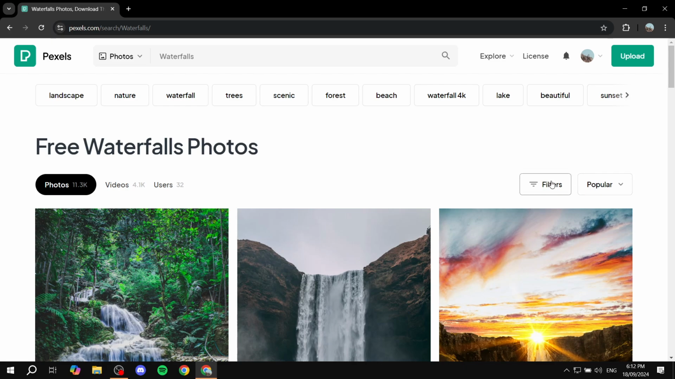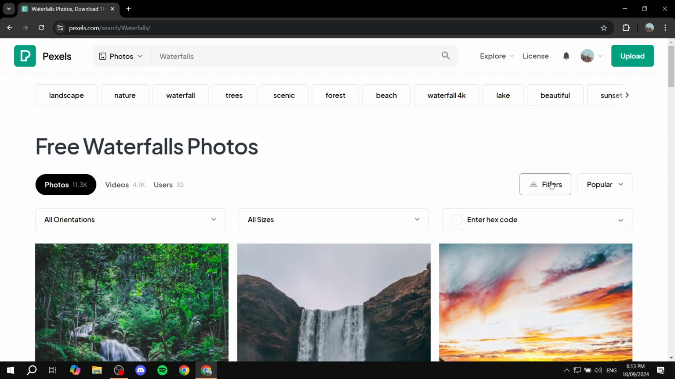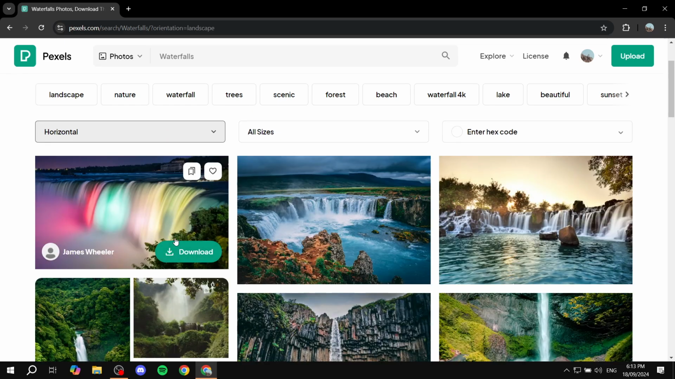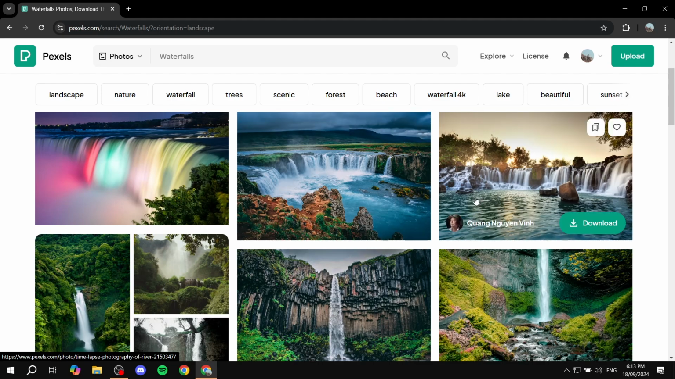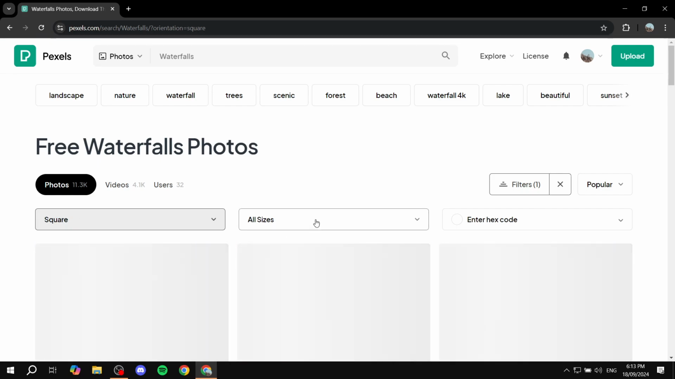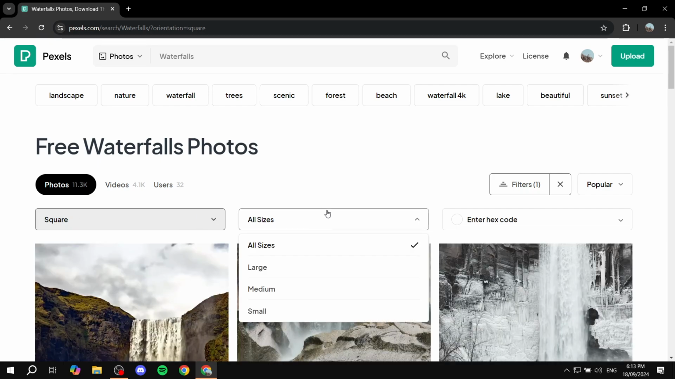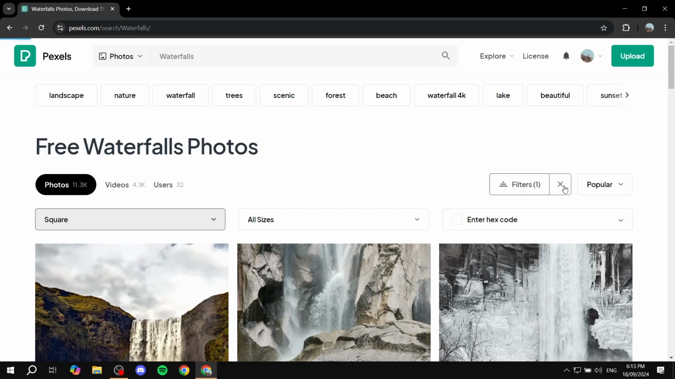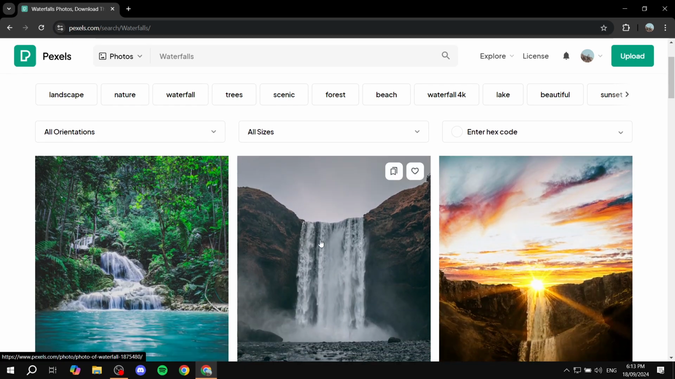And then we can just go to filters here, which is something that is very important. We can just go to all orientations and make it horizontal or vertical. For example, if we just go horizontal, we will find only horizontal pictures of waterfalls. Same goes for vertical if you want. And we can also have square ones. Now here we also have the sizes, so we have large, medium, or small. And if you want a color background, or sort of a reddish color image, you can just filter between those in here.